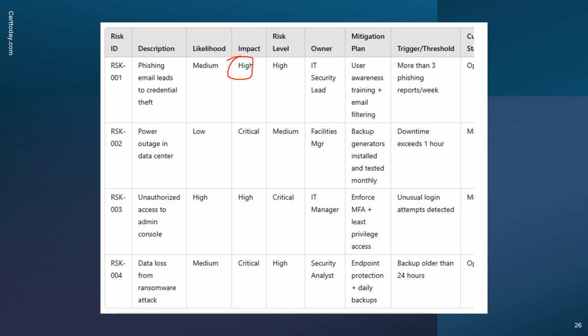What is the mitigation plan? Well, again, user awareness, training, email filtering, configuring the email program properly. Trigger or threshold: more than 3 phishing reports per week, for example. And then you have the status: it's ongoing, it has been resolved, something like this, because it's never completed. There's always something going on with phishing emails, and the idea is to try to improve and mitigate that. But again, you'll never be 100% secure from phishing emails because it involves the human element, which is the weakest in any cybersecurity environment.